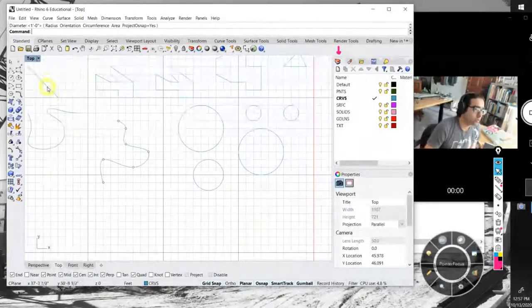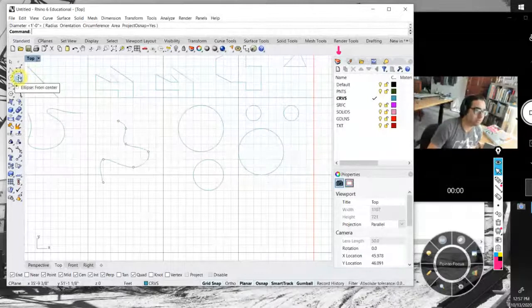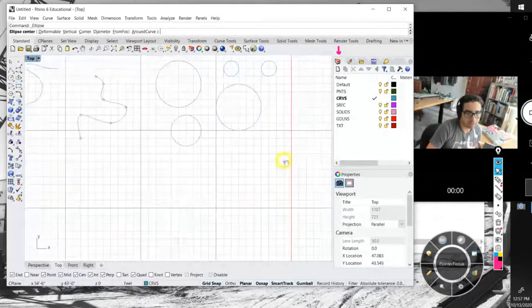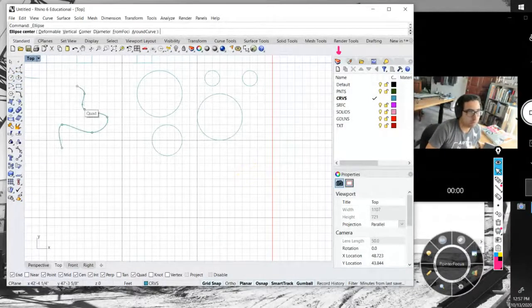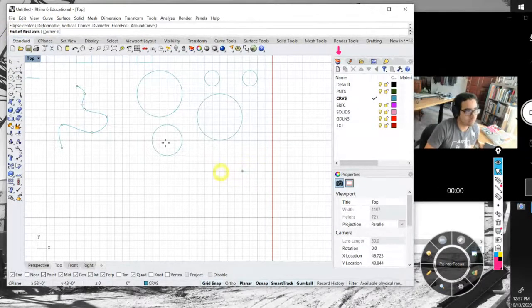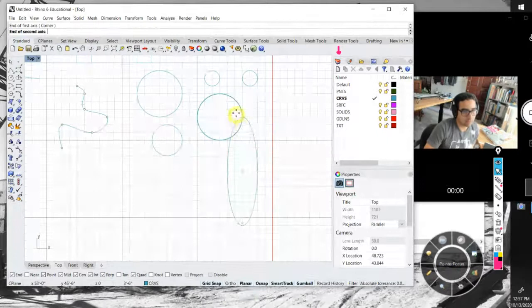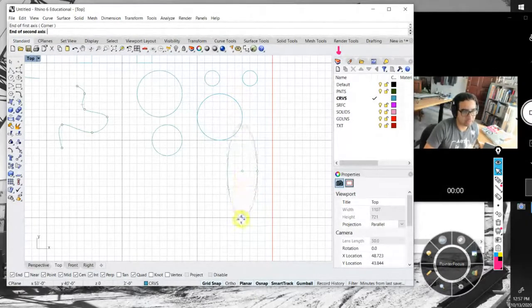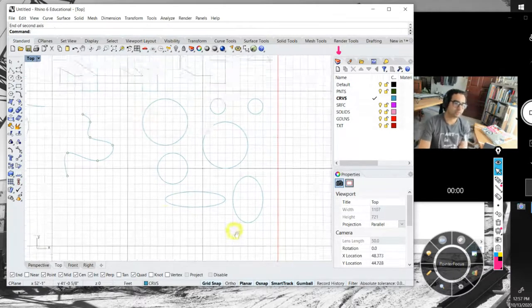So that is the circle. We have now the ellipse, which I rarely ever use, but it's there. So, specifying the ellipse center, let's say that that's my center. It's asking me for the end of the first axis. So let's say that this is the end of the first axis. And then it's asking me for the second axis. It could be something like that, and it does the egg, something like that.